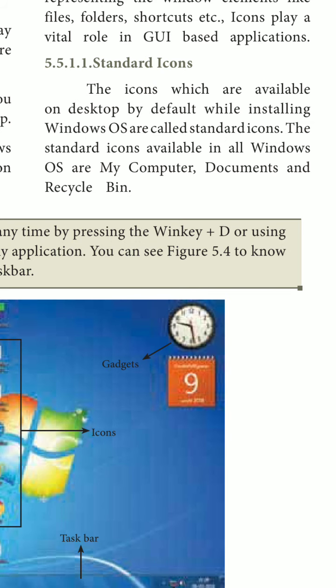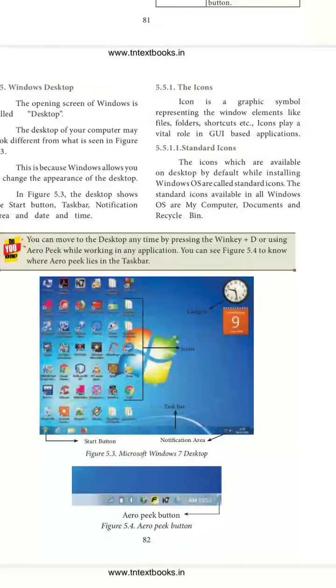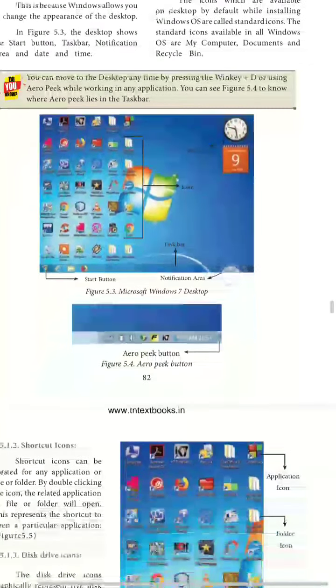Here in the Do You Know session, you can see that Windows D is a combination of shortcut keys. If you are on any other screen and want to move to the desktop quickly, you can use Windows D. It is a shortcut to move directly to the desktop. All other applications will be minimized to the taskbar. Here you can see the standard icons.